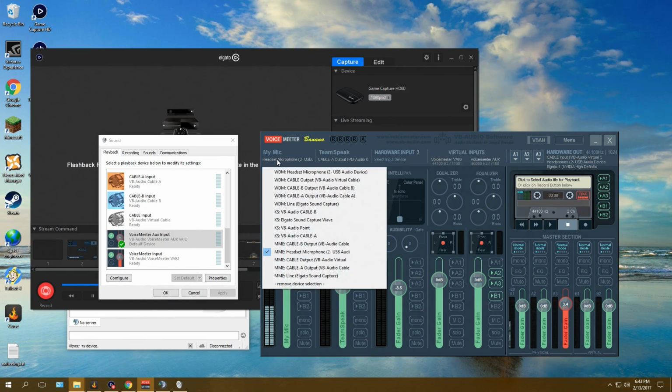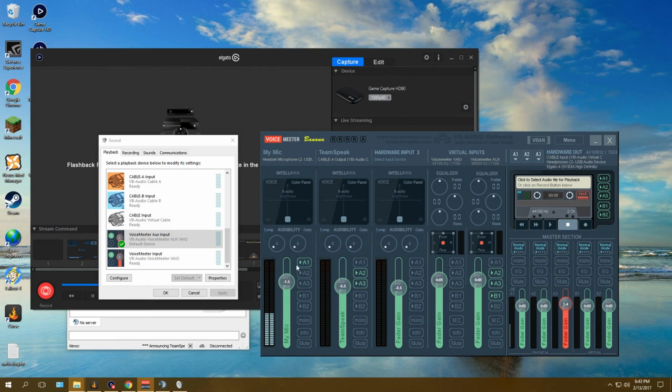So for your mic, you want to set whatever your mic is. Mine is headset microphone. Make sure that output's on channel A1. For Teamspeak, or whatever chat you're using, set it to one of the virtual audio cables. I set it to cable A. And then set it to output to channels A2 and A3.